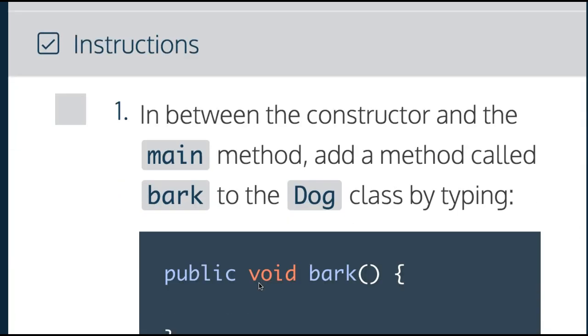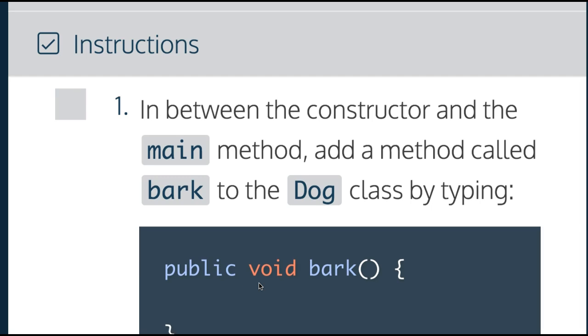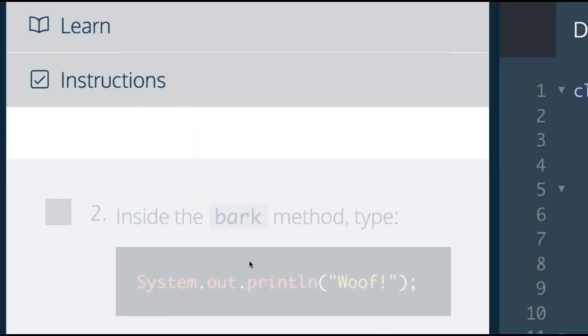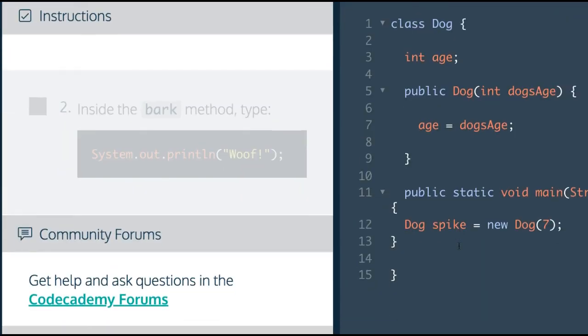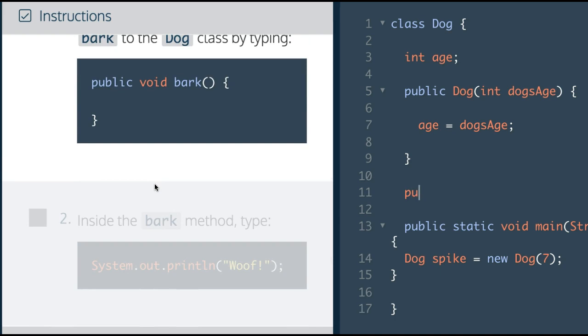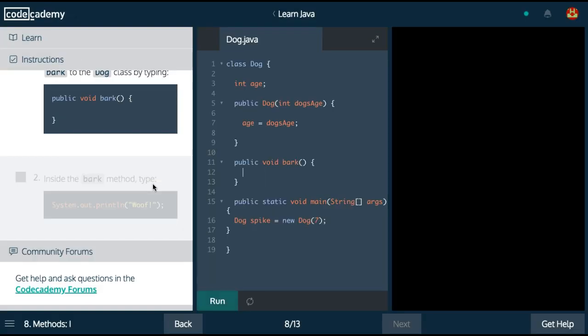In between the constructor and the main method, add a method called bark to the Dog class by typing public void bark. Okay, let's do that first. They want us to go here and not inside of the main method, but outside of it. We're going to do what it says here: public void bark, parentheses, and then curly braces. So let's see if we pass that. Run, and we did pass.